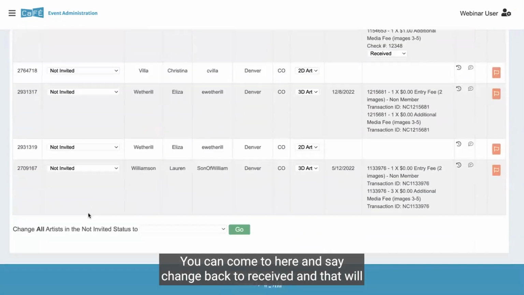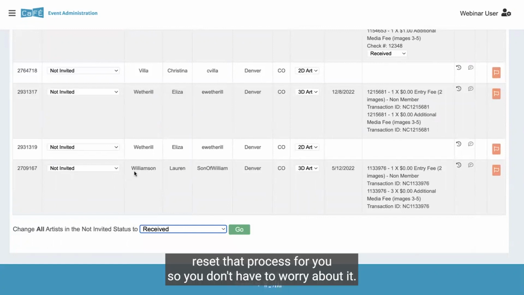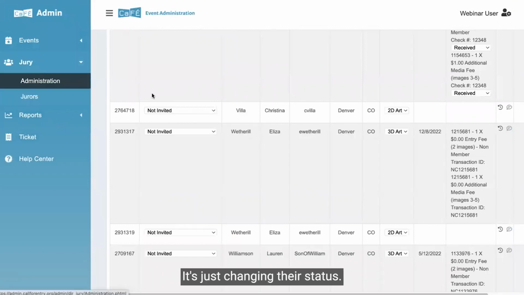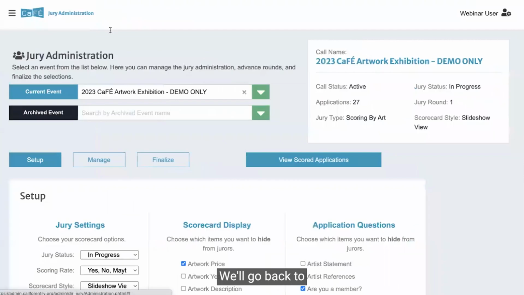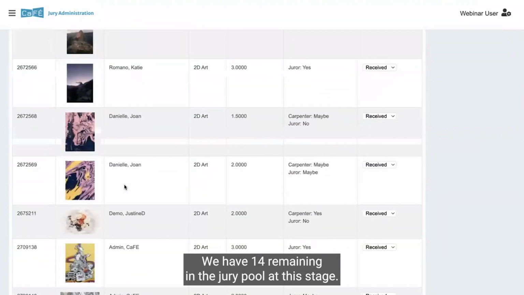You can come to here and say change back to received, and that will reset that process for you so you don't have to worry about it. So don't get scared of eliminating folks, it's just changing their status. We'll go back to applications, and we'll see we have 14 remaining in the jury pool.